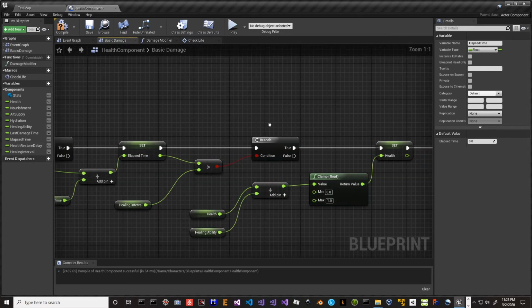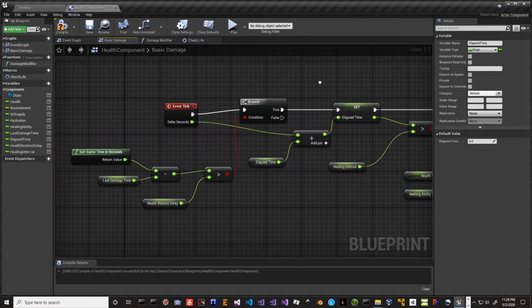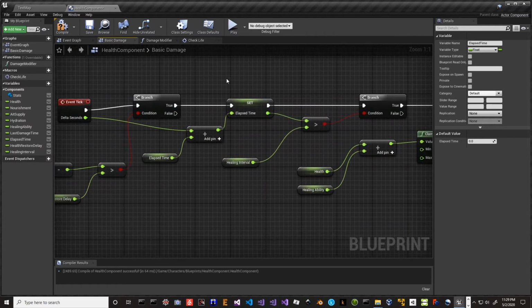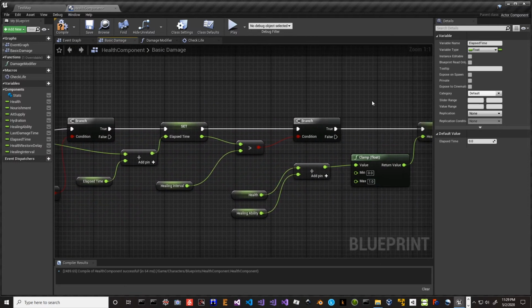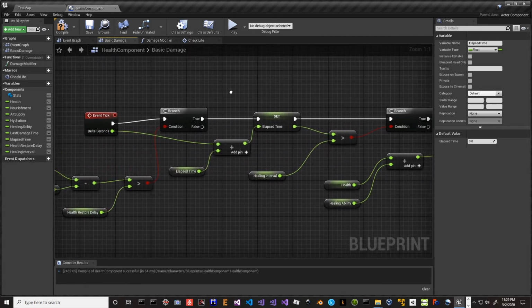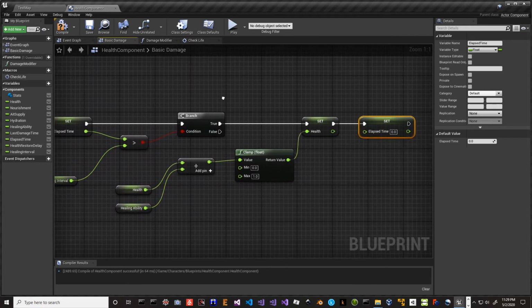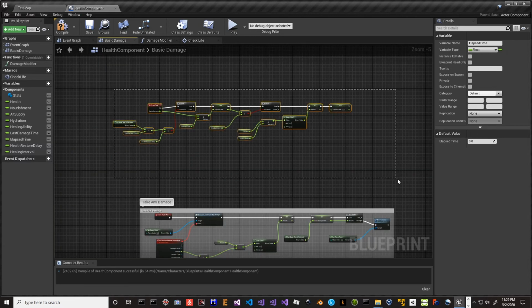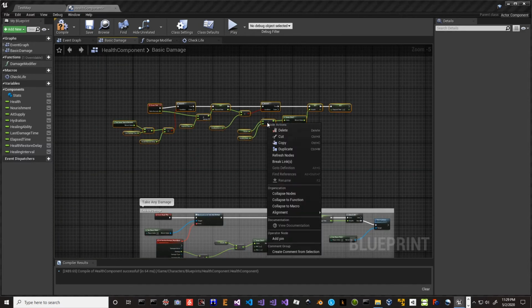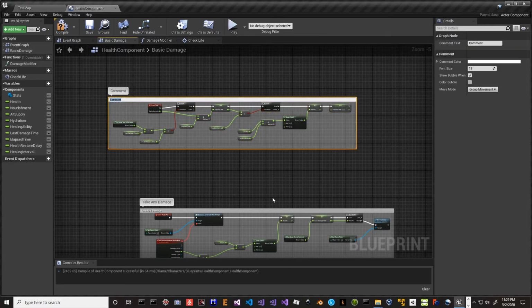There's our function, or our healing process. It's not really a function, it's just an event tick, and every frame this is going to run and determine if we need to heal and how much we can heal by. So we're going to create a comment block. We're going to call it health restore. All right.